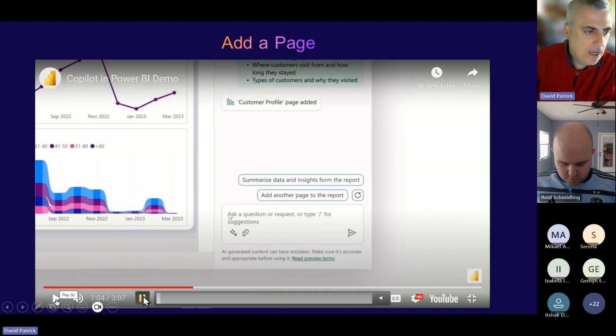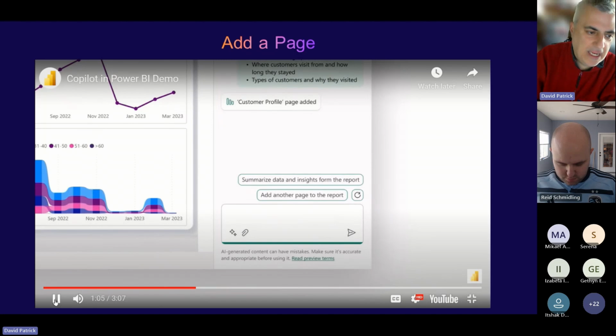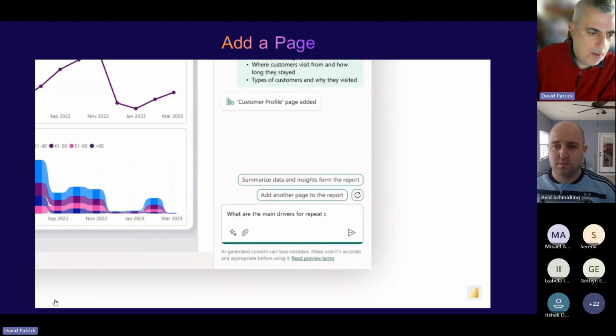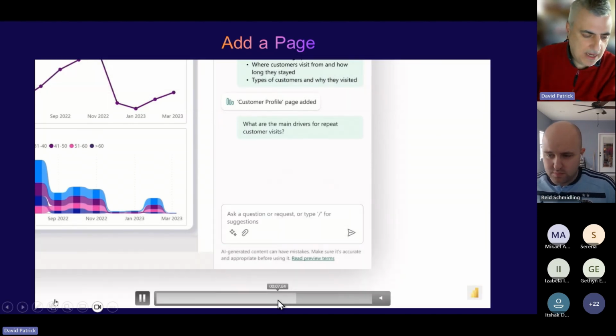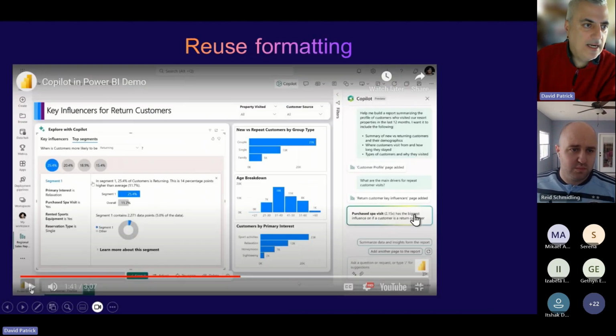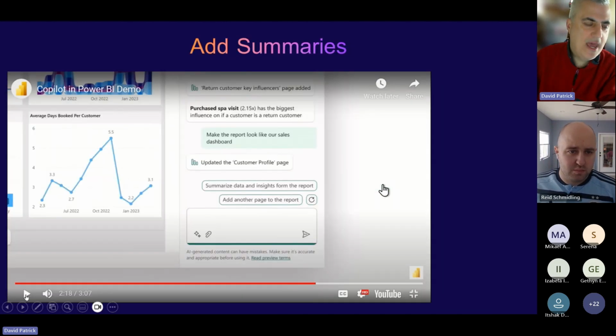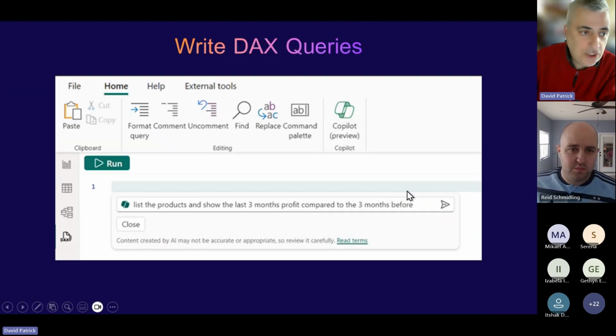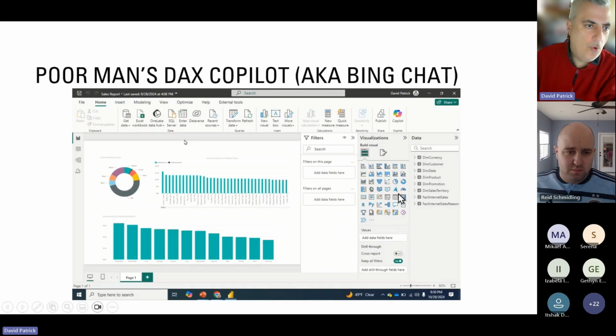You can even have it edit existing pages. So here's one for accessing an existing report and adding a page to it. So this one says, hey, I want to add an existing page, and you give it that command and tell it what you need to do. All right, there's more and more: reuse formatting, adding summaries, writing your DAX queries. The list goes on and on and on.